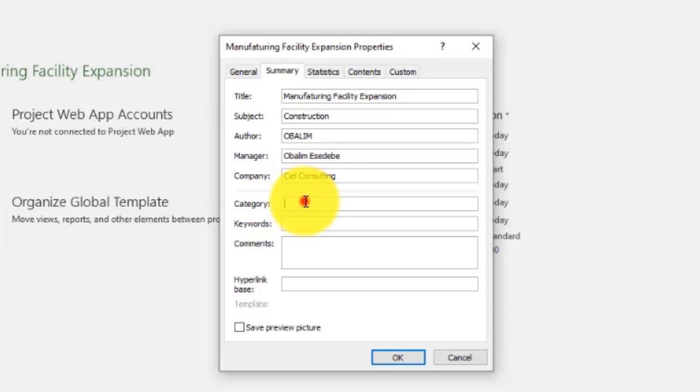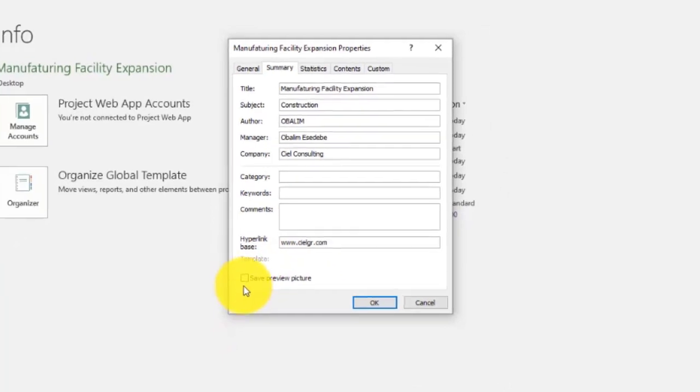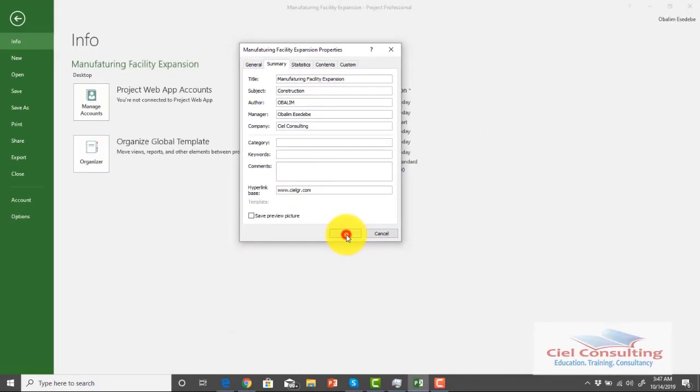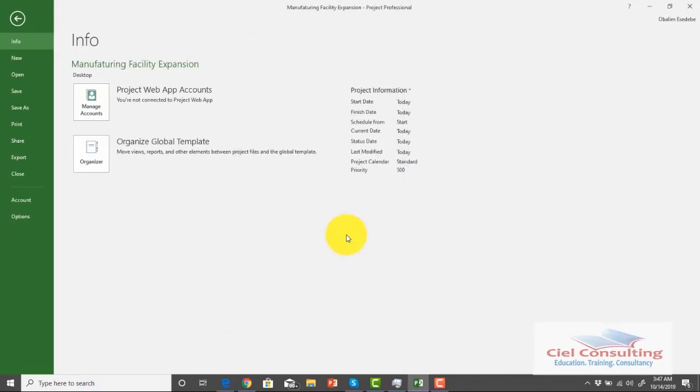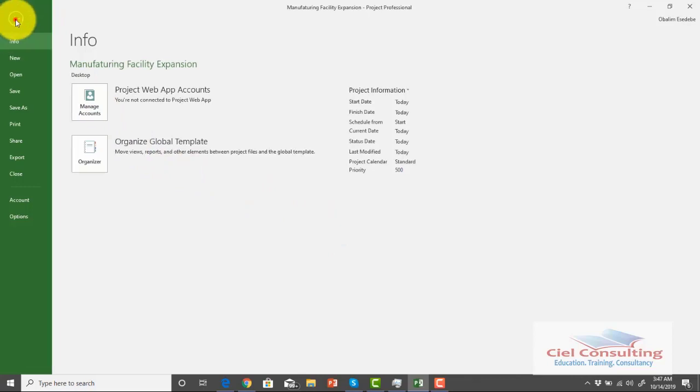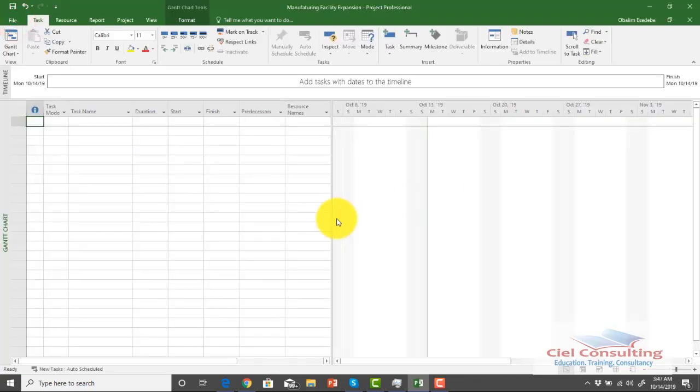And then, of course, you put the category you want this to be, then keywords, especially for search purposes. And if your project has a website or you want this to link to a hyperlink, you can simply put the hyperlink there. Once you're done, you click on OK. So I've populated the project information as well, and then I can go back to the front page view for my Microsoft Project.